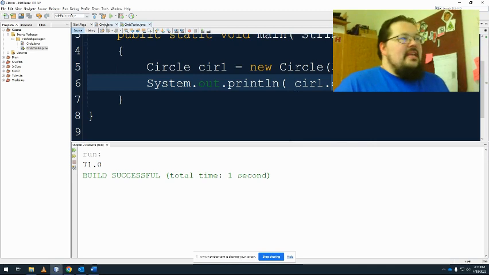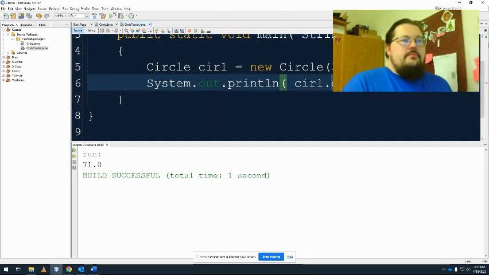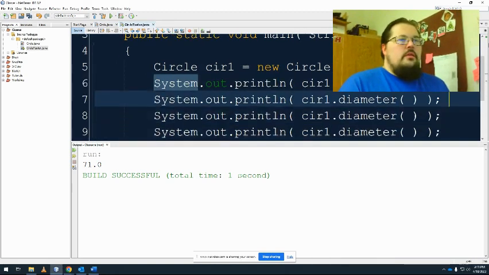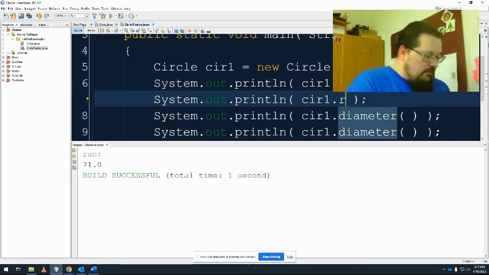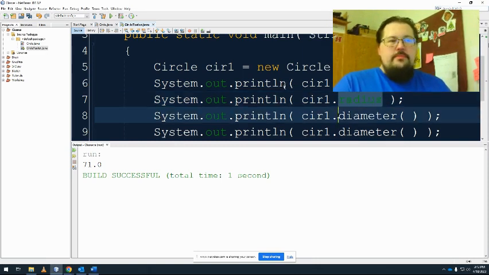Again, I could access any of these other methods as well, okay? So the first thing I could do is get just the radius, just to confirm. Now, radius is a data point. It's a piece of information inside the object. It is not one of our methods. So no extra parentheses on this one.